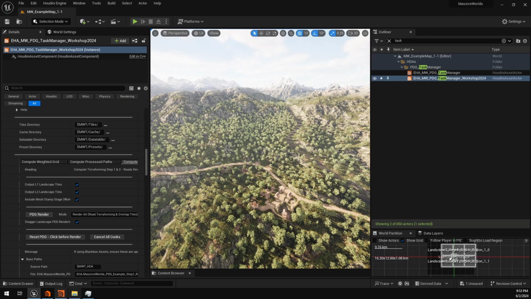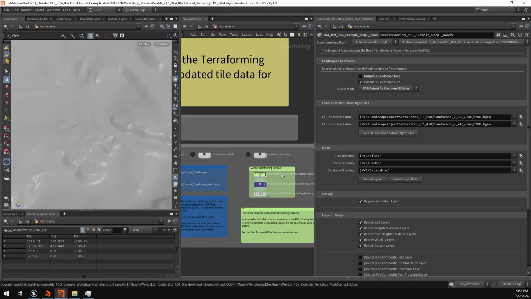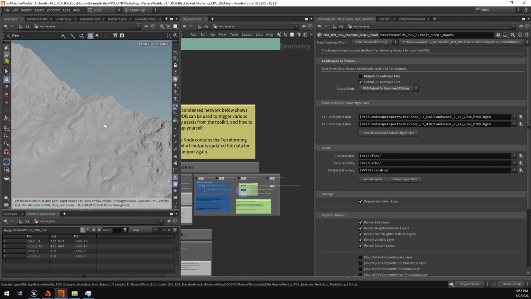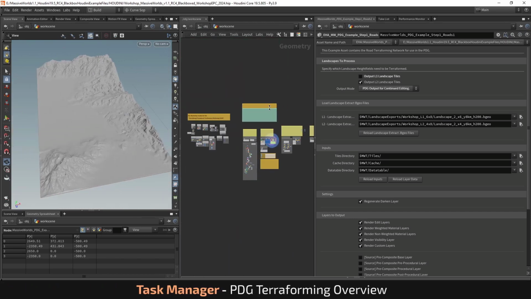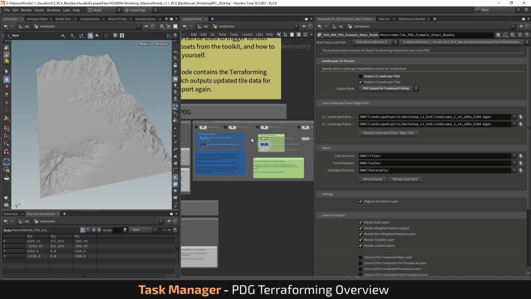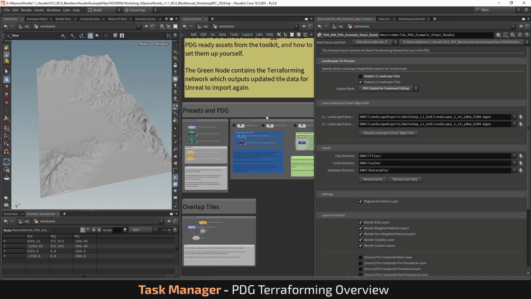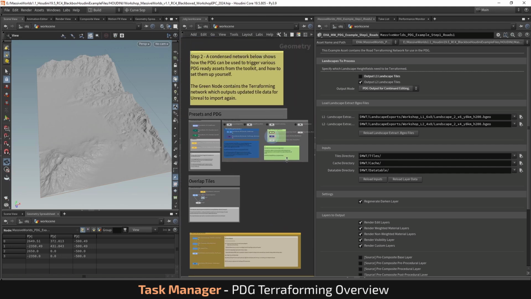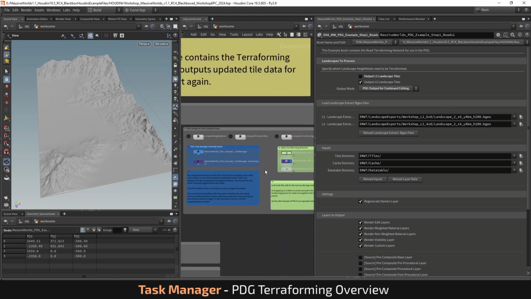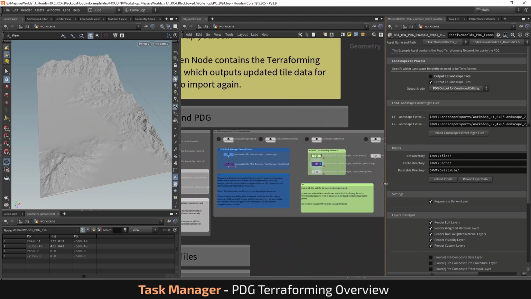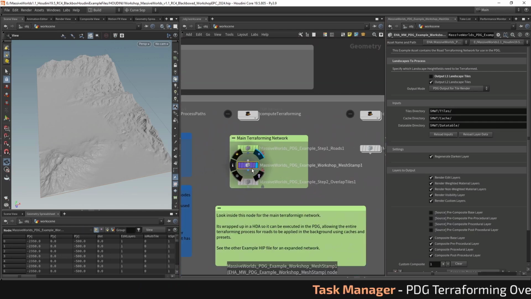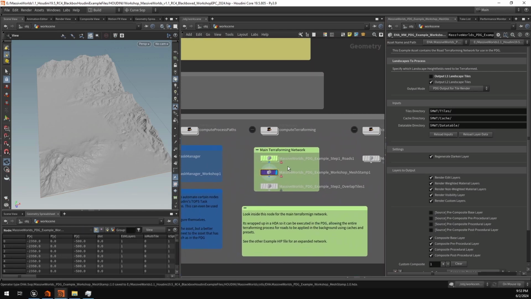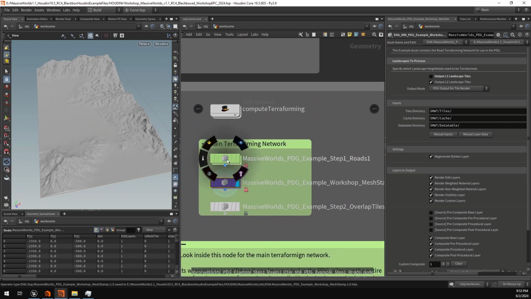So let's go over to Houdini, to our main project here, and let's see how this is accomplished. Now, if you look at the example asset, you will see that we have a PDG and presets section here. I've already gone over this a little bit before, but we're going to add a new task for our task manager that we can run subsequent to the road terraforming task.